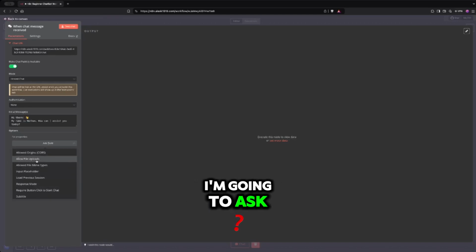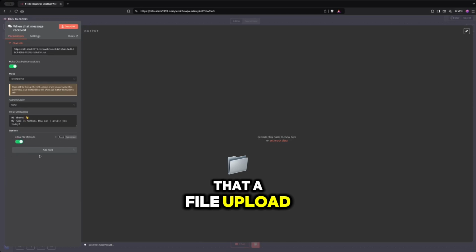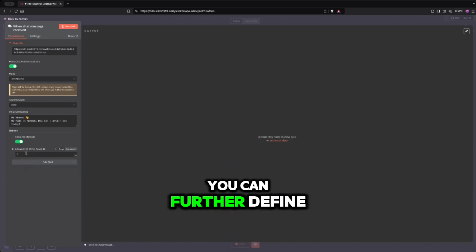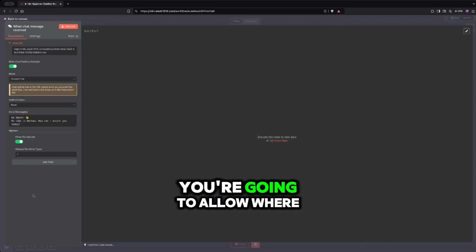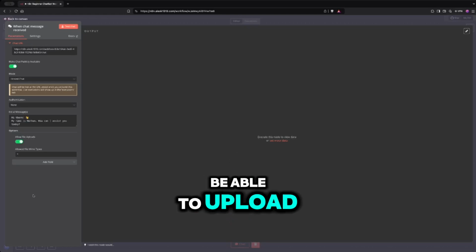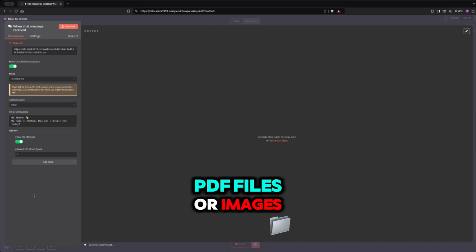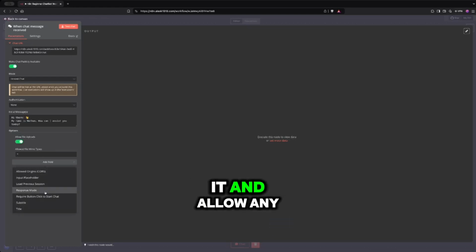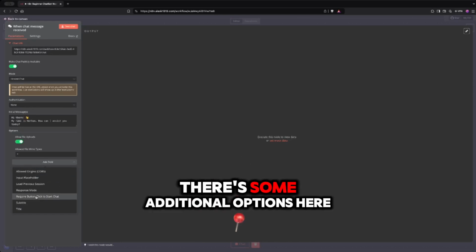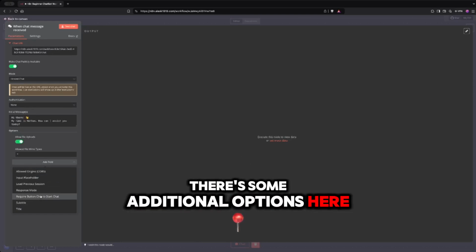I'm going to ask that a file upload be allowed. And then you can further define what type of files you're going to allow, where you can say, I only want to be able to upload PDF files or images, etc. But we'll keep it and allow any type of file, right? So you can see that there are some additional options here.